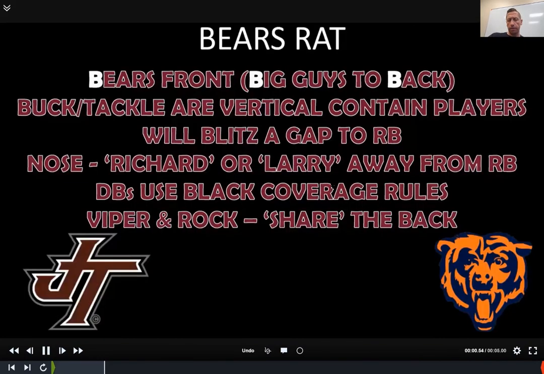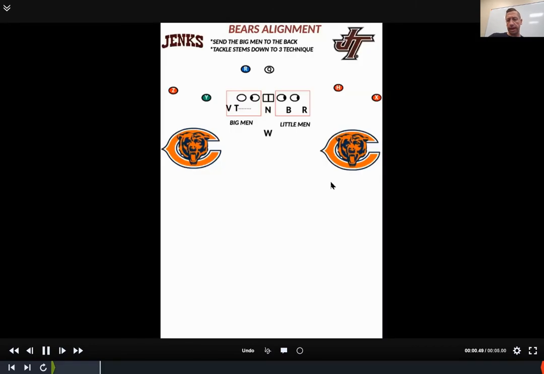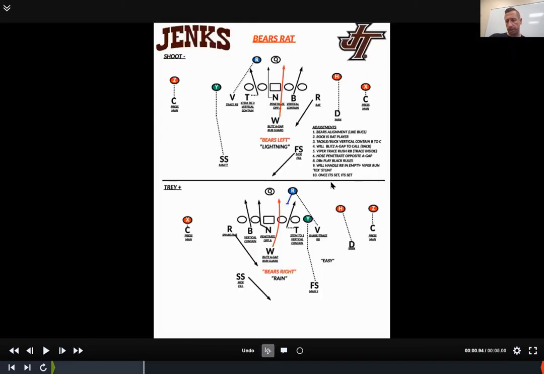So Bears, this is kind of like the double A gap blitz that I was going to show but didn't get to. Our Addy, or some people call it belly one rat. This is Bears. So we're going to stem to double eagle. Bears, big guys go to the back. So we're going to set the big guys, our tackle and viper, to the running back. We're going to send the nose guard to or away from the back, depending on what we want.